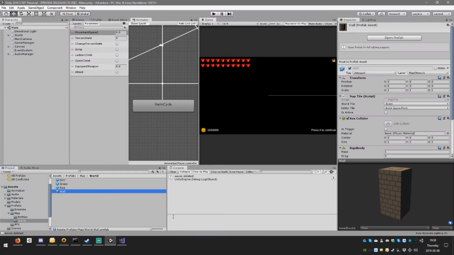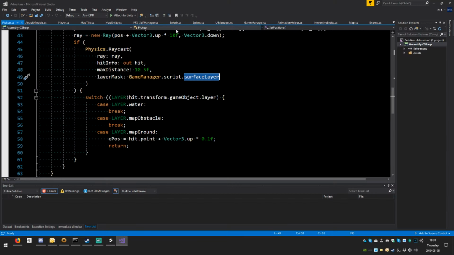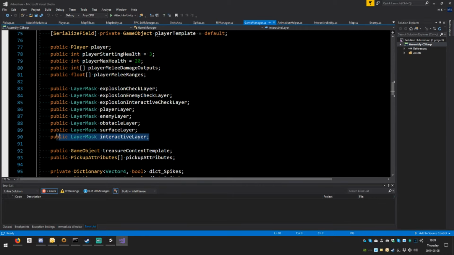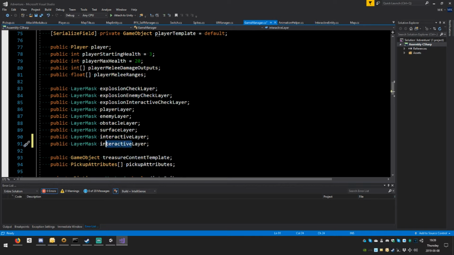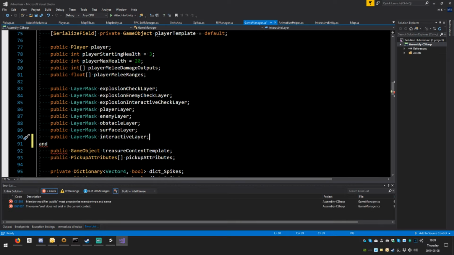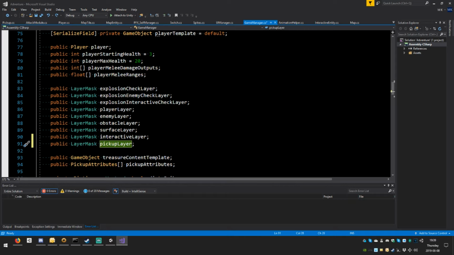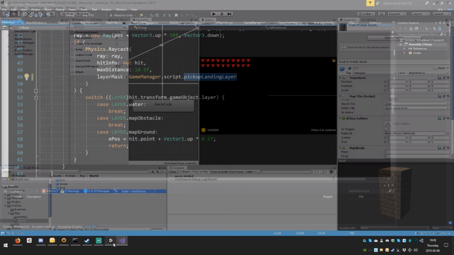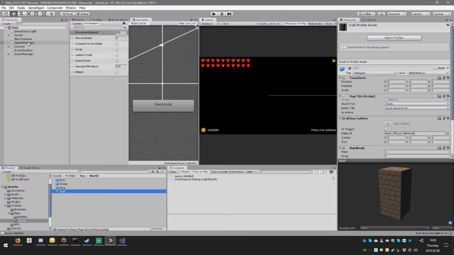So I think what we need to do is add one more. Yeah, this is becoming a bit difficult to manage. I think this is dangerous. Copy this. Paste it here. Pick up landing layer. Landing layer. Yep, save. Copy. Paste. Save. So pick up landing layer, let's go and define it. So that will be the first step.